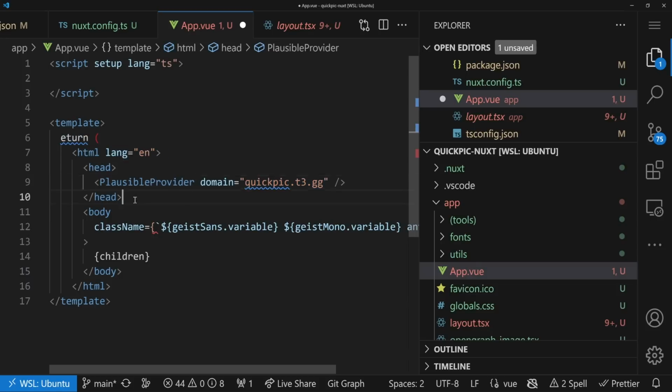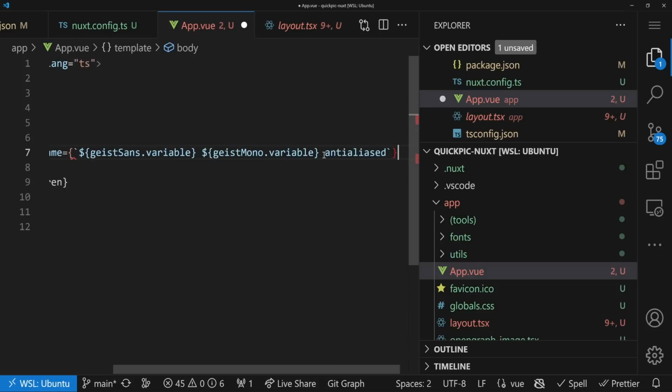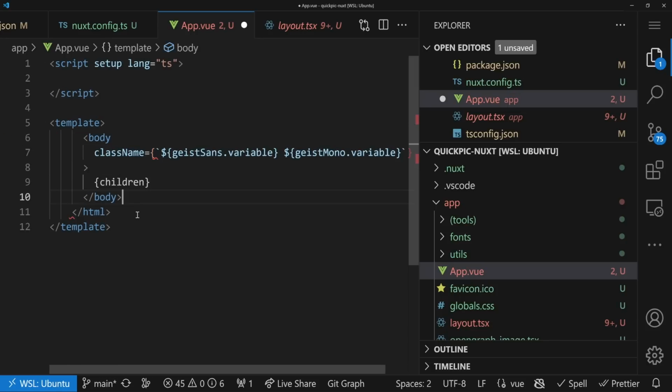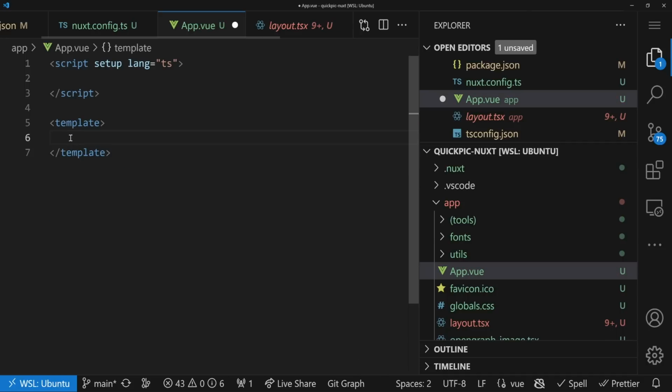We don't need the Plausible provider. We will do it differently. We don't need the body tag. Well, we'll come to that. Get the class antialiased, and then they're just children. So we don't have anything to render except our NuxtPage here to actually render things from the pages themselves. Maybe I want to add some parts to the script part.